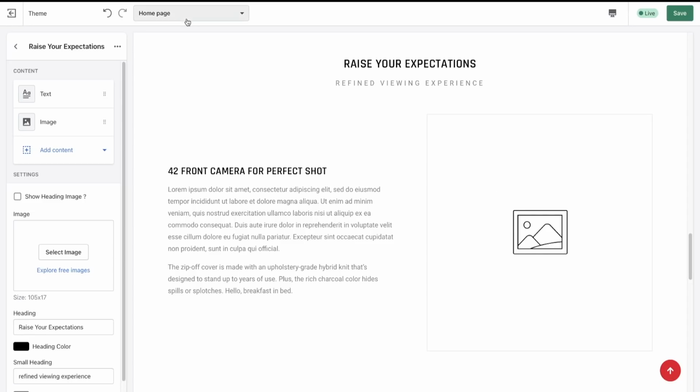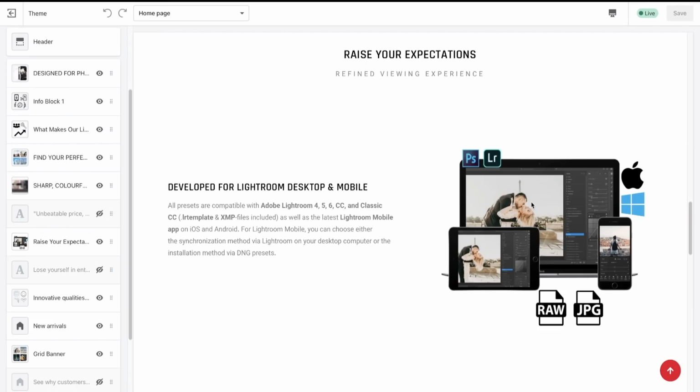So what you want to do is get an image. Now the image that I've used shows a laptop, an iPad, and a phone, showing that it can be on all devices. I've shown that I offer RAW and JPEG, and I'm showing people that you can do it on Windows, Apple, Photoshop, and Lightroom, showing that that's what they can do it on.